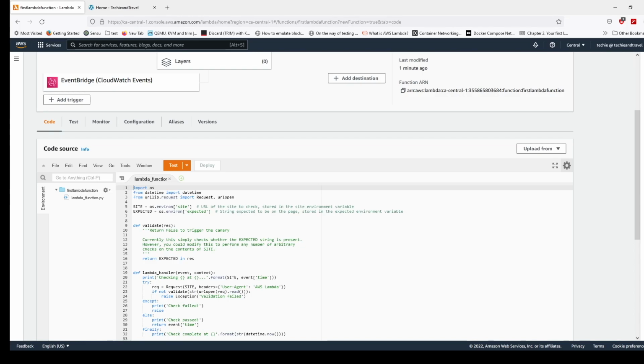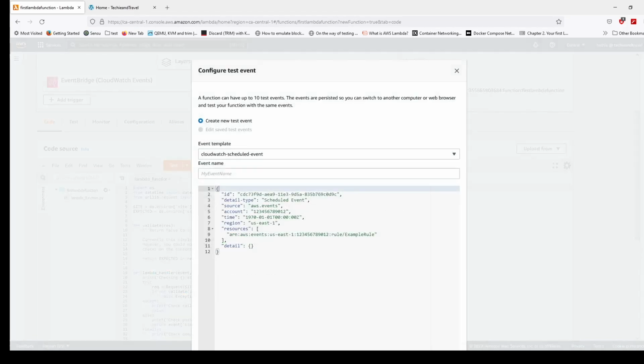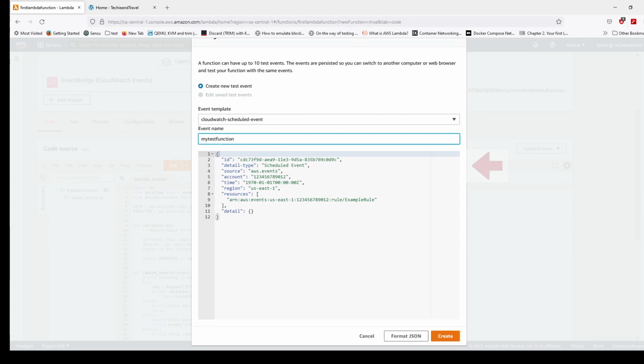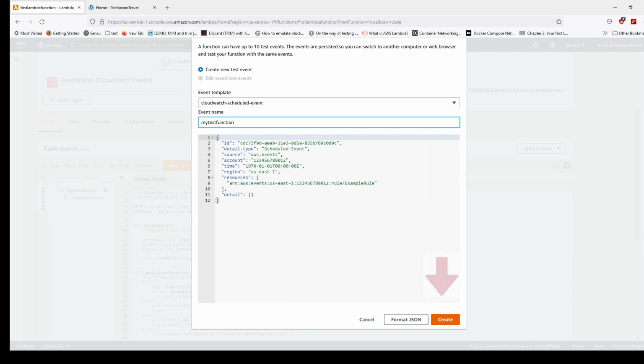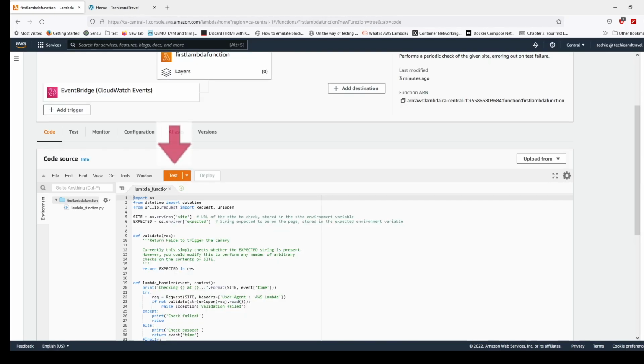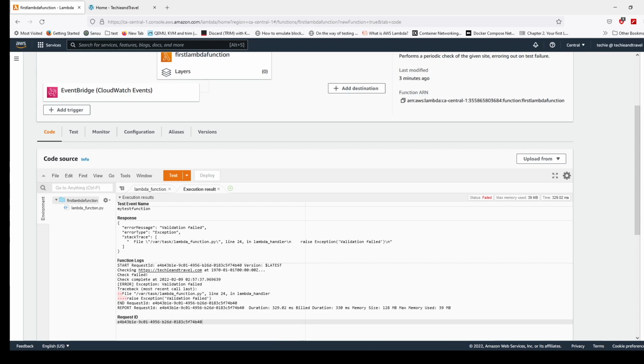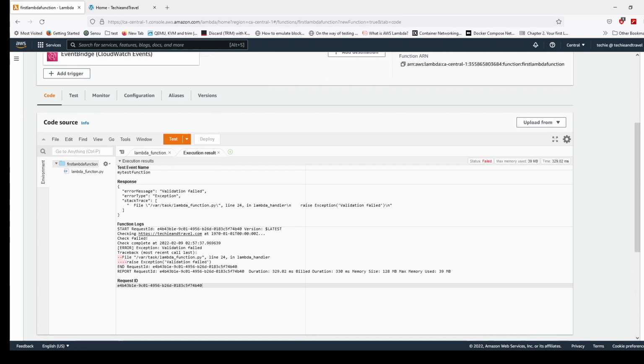After successfully creating the function, I would click on test and provide an event name as my test function. And then I would go ahead and choose create. Once the function is successfully created, I'll go ahead and click on test. As you see in the expected result section, the check failed. It checked for my site techieandtravel.com over here, and then it failed to get the keyword.